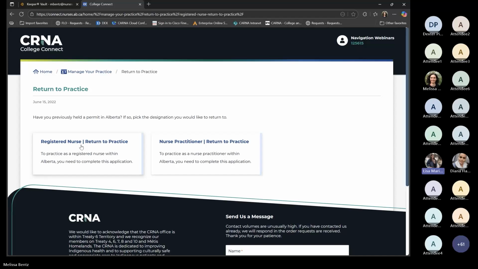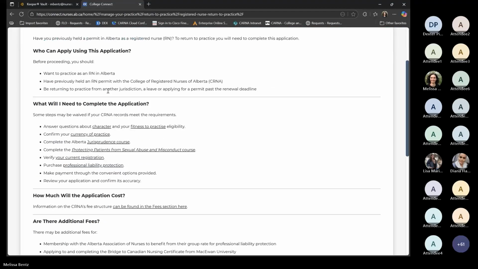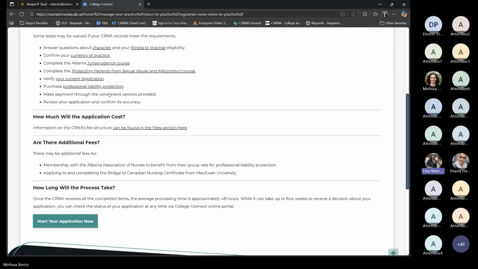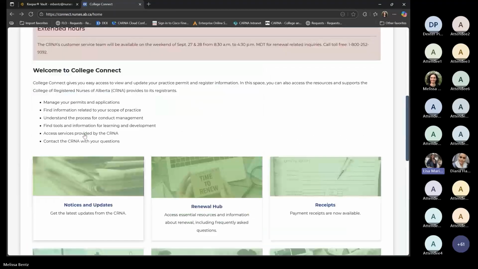This page has all the information about the Return to Practice application. If you scroll down to the bottom of the page, you will see the Start Application button. We'll now walk through the requirements within this application.